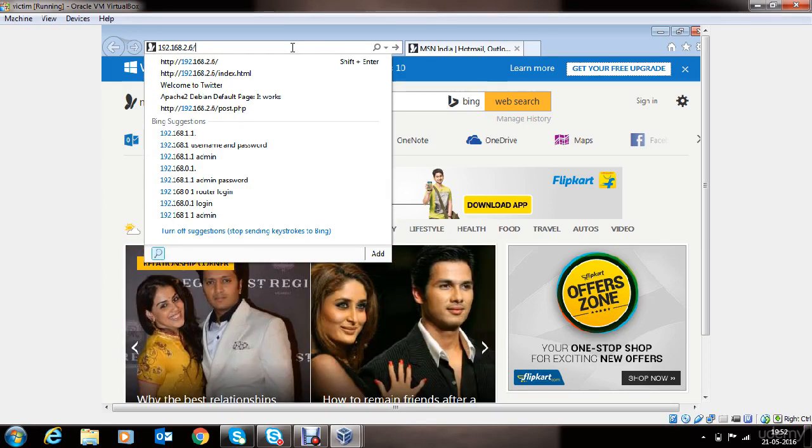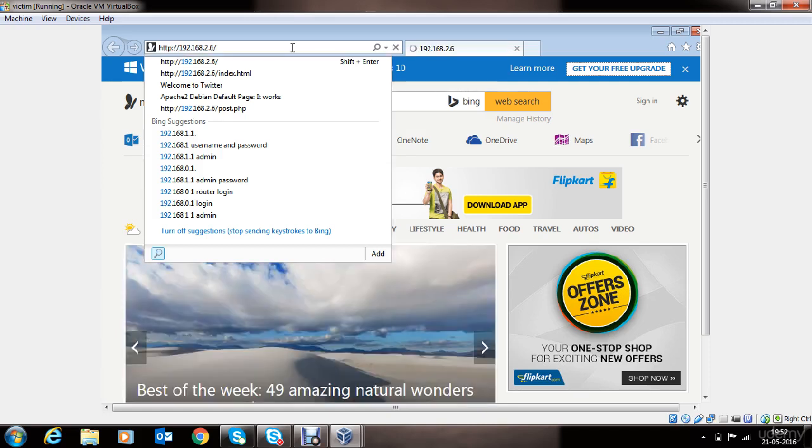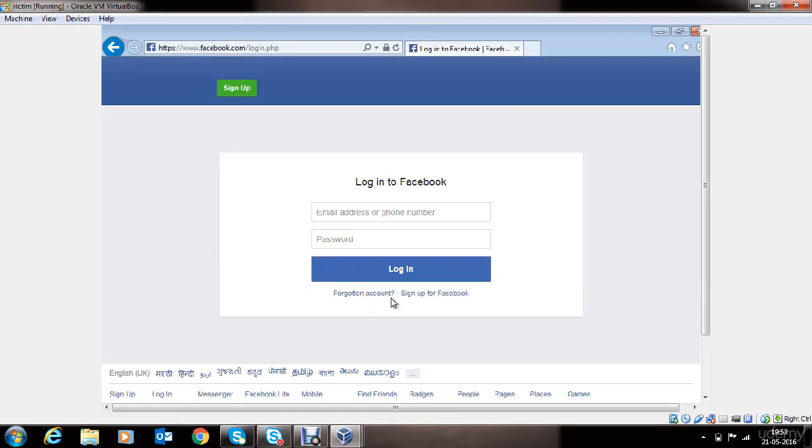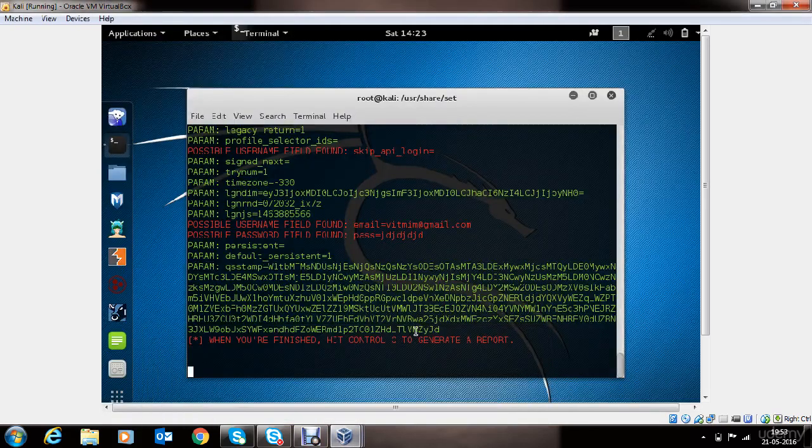So the moment the victim accesses this IP address, he'll be presented with the Facebook page. By the time he gets to know that this is a fake page, he will happily provide the information and try to log in. Since this is a fake page, he will not be redirected to his account. But by this time, we have already pulled off this hack and obtained his username and password.